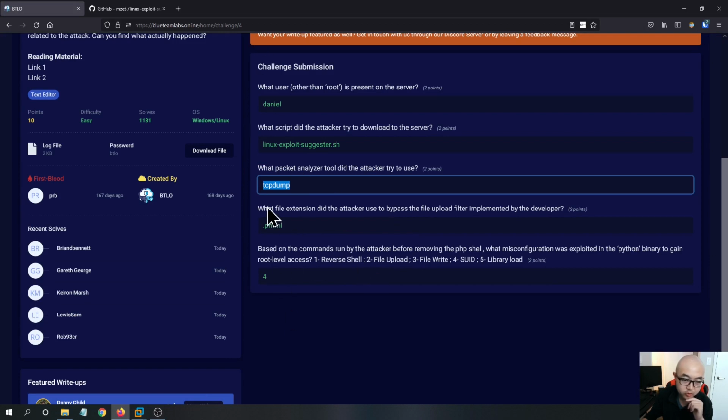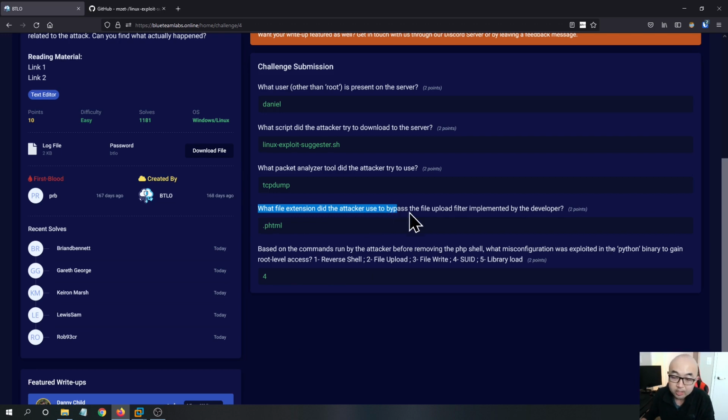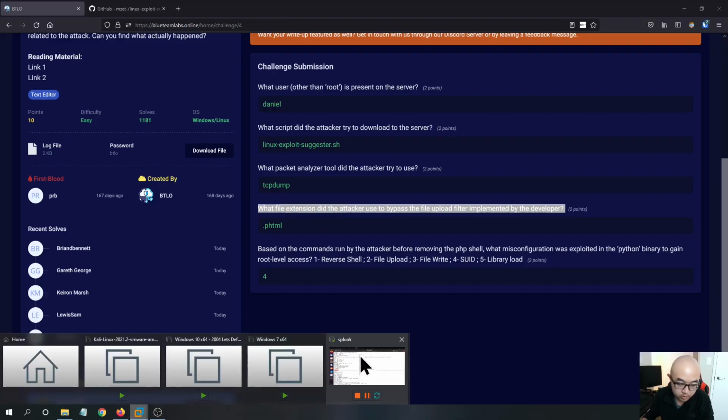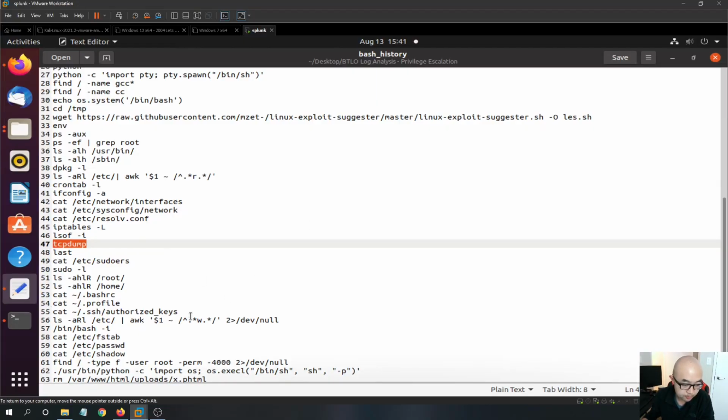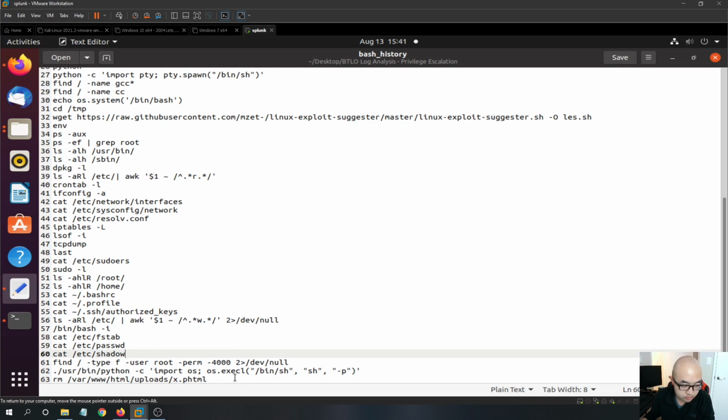The fourth question is, what file extension did the attacker use to bypass the file upload filter implemented by the developer? We can find that this command was run under /var/www/html/uploads, on x.phtml, which is the folder used to store all the files uploaded to the web server, and it has a phtml extension. That is the way the attacker bypassed the filter. Sometimes they change the file extension if the web application does not do enough filtering. It can be bypassed easily with a simple file extension change. And we can move to the next question.